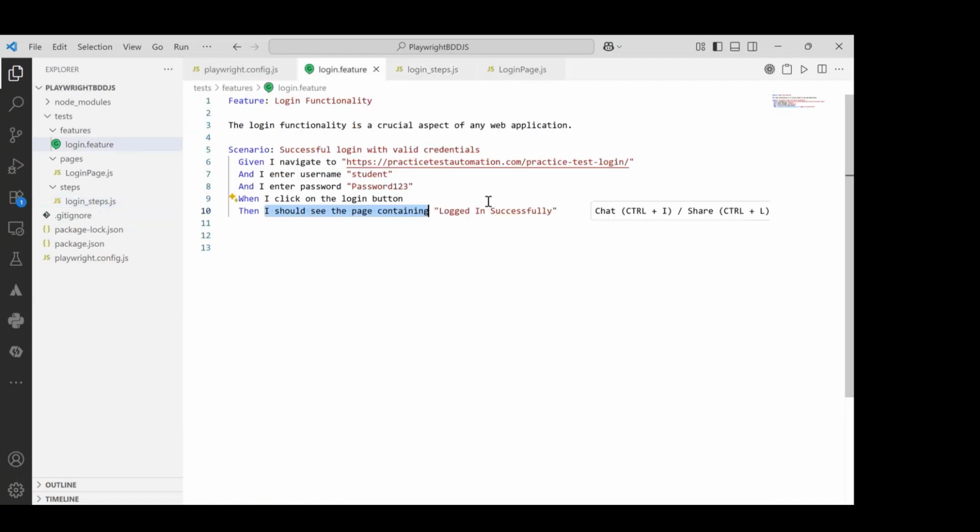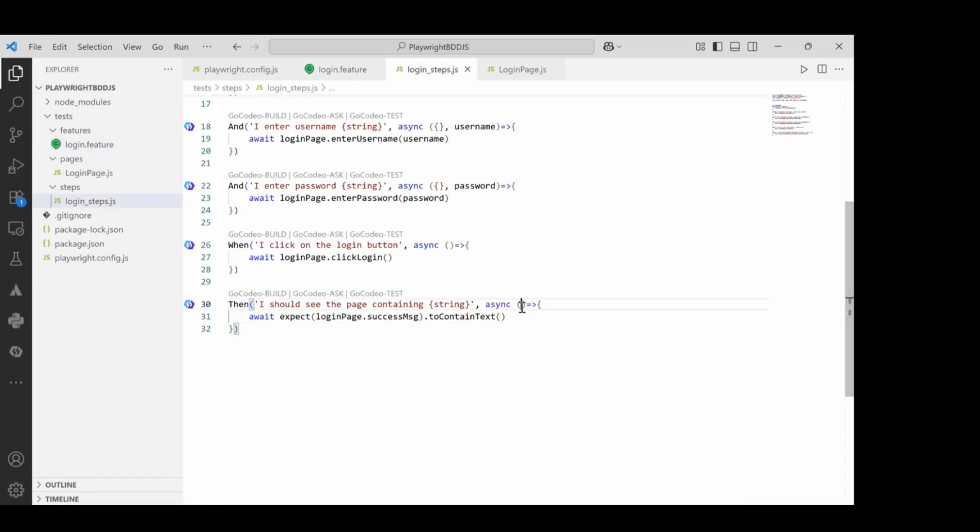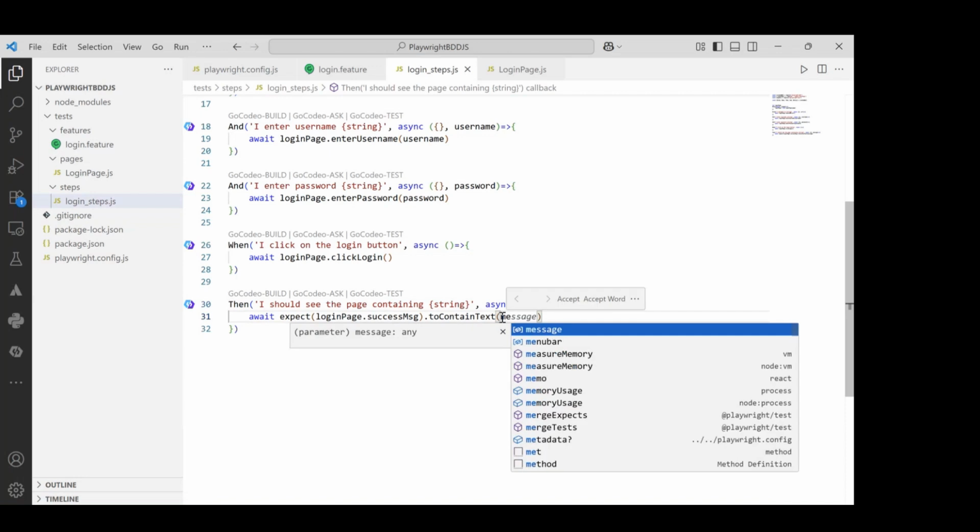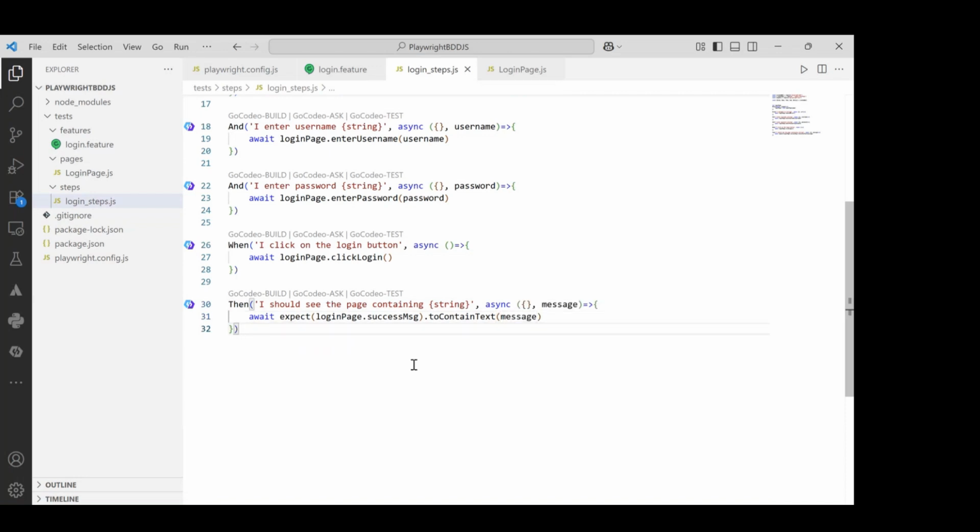Where is the feature file? We have given logged in successful. Inside the feature files, we have given a logged in successful. So that logged in successful message, we have to import inside our step definition file. So here we can get those values, which is, let's say I'll just say it as message. So what kind of message? It will again come from the step definition, from the feature files.